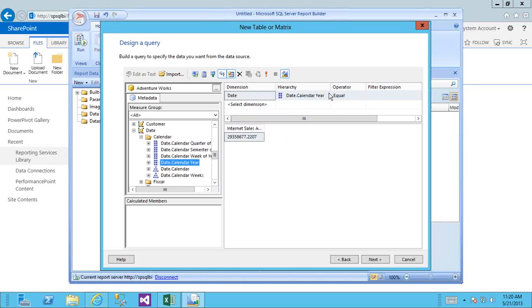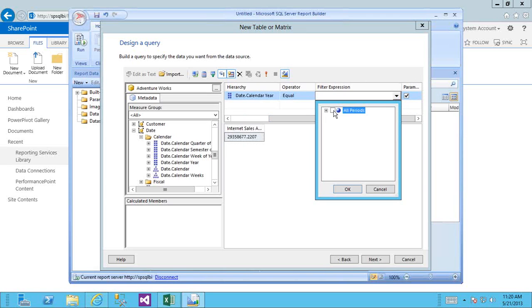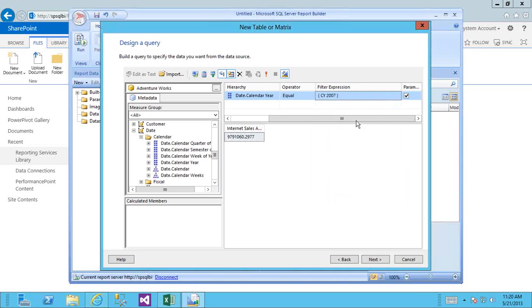This is actually the filter section up top here, but if you want to parameterize something, you simply check off this little parameter button on the far end, and that'll turn it into a Reporting Services parameter. You can also change the filter expression. This filter expression value that you check off is the default value that's going to be brought in whenever the report runs. So by default, I'm defaulting this to calendar year 2007, but I've made it a parameter so it can be changed to other values by the user.